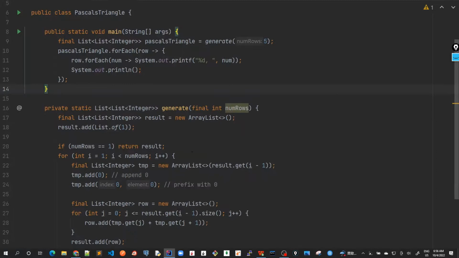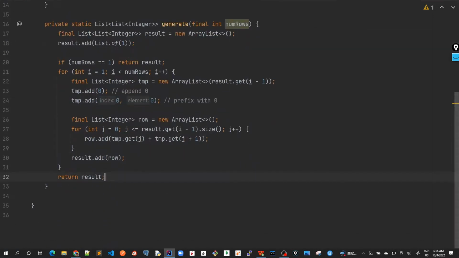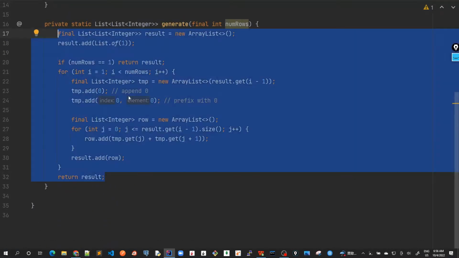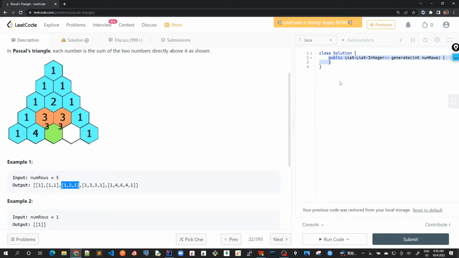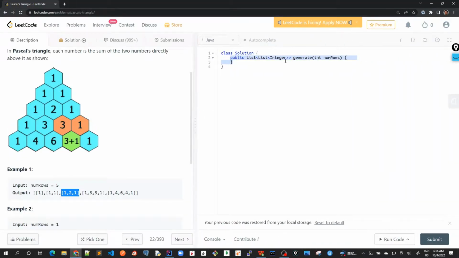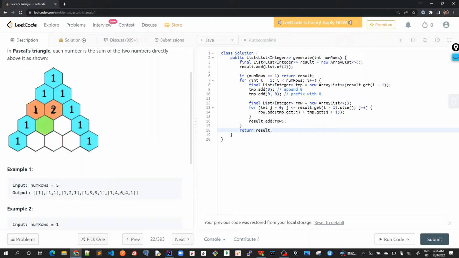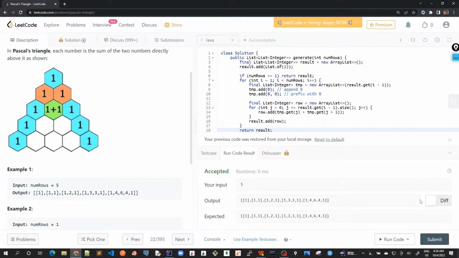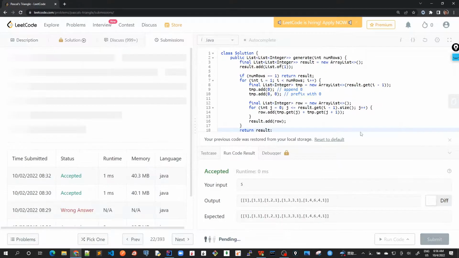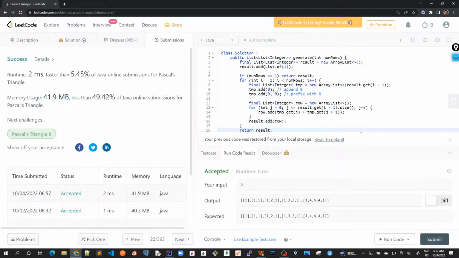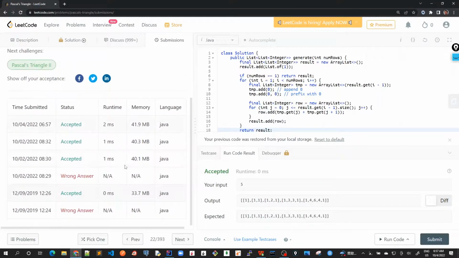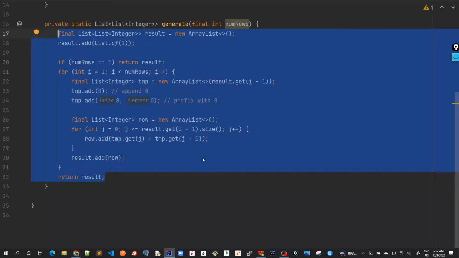So let's finally copy this solution, sorry, and give some space here, and let's run this. So our sample test cases work. Let me submit it now. Okay, so it works well.